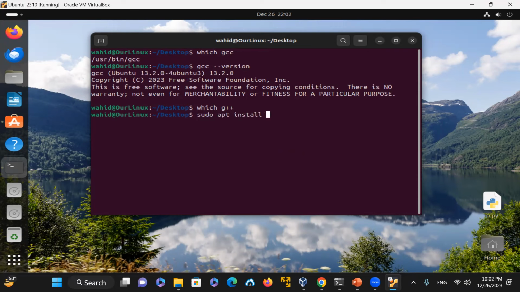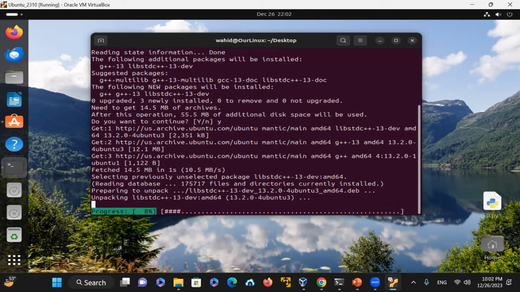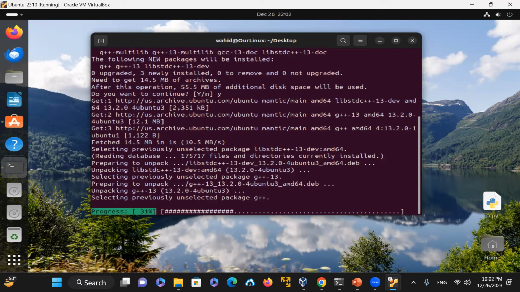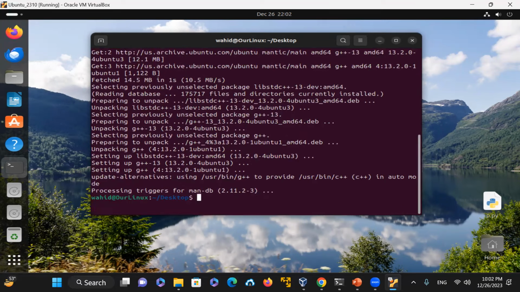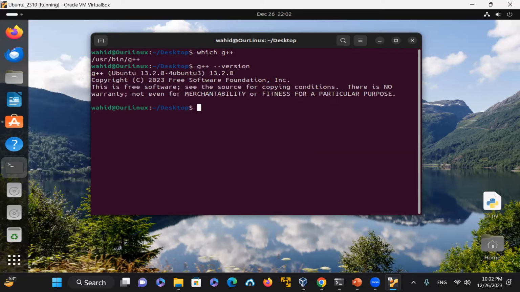sudo apt install g++. That will install the g++ compiler, which is the C++ compiler, the GNU C++ compiler. Now, if I say which g++, it's already installed. g++ --version is going to give me the detail of it, which is 13.2.0.